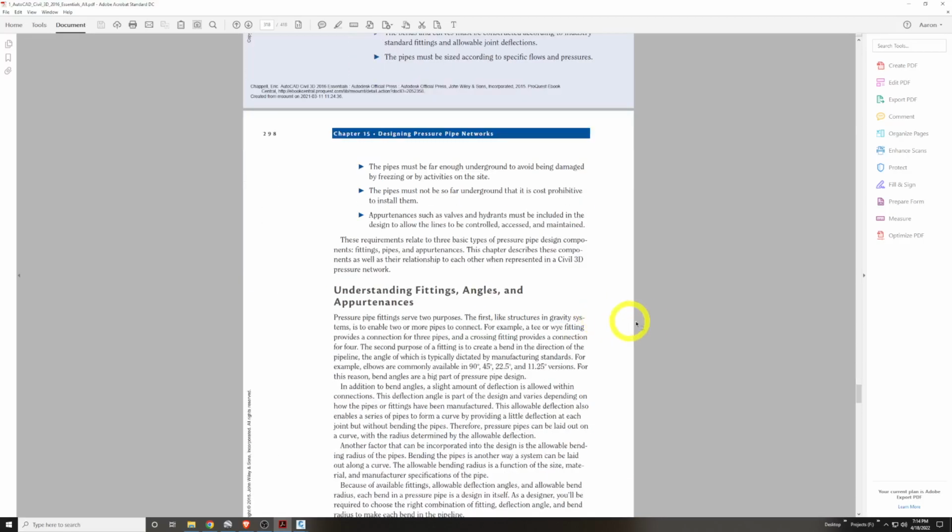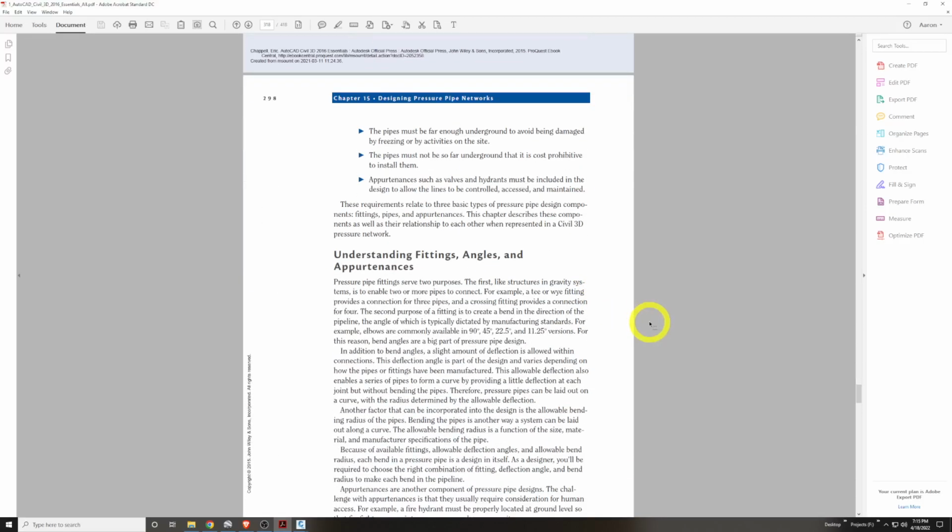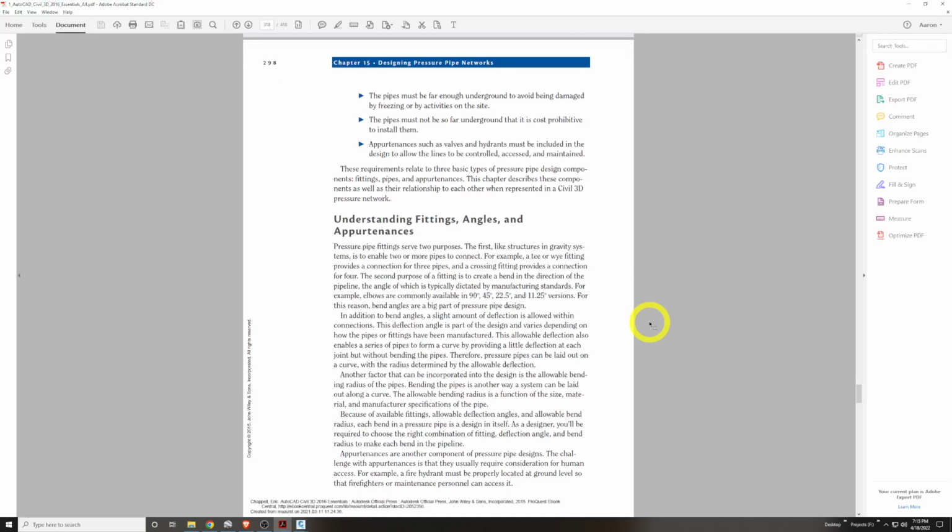The next design principle is the pipes must be far enough underground, similar to gravity pipes, to avoid being damaged by freezing or other activities like traffic or various other conflicts or other drainage things. And we'll learn a little more about that, in later versions of Civil 3D, we have a little more leeway into moving pipes around to avoid conflicts. Fourthly, the pipes must not be so far underground so it's cost prohibitive to install them, much like gravity pipes. That's always a big design consideration.